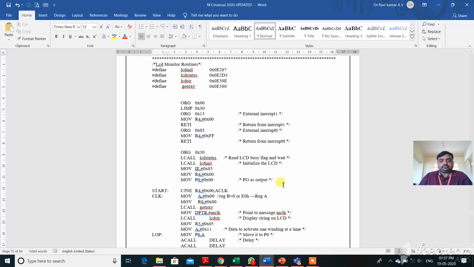With this, I first started with external interrupt 1, that is 0013H. This is the starting address. In this address I wrote R4 as 0. Why am I using R4? Because I need to check whether R4 is 0 or FF. If it is 0, the motor has to rotate in one direction, and if R4 is FF, it has to rotate in the other direction. That is what I want to do in my program.